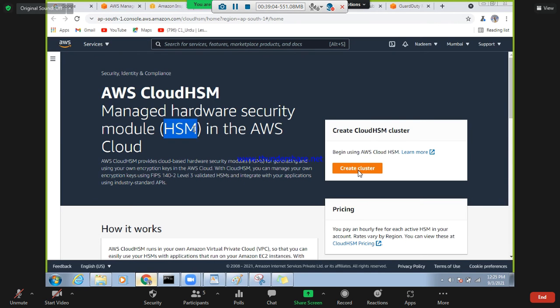Now you will ask what is KMS and what is HSM, just as you ask what is Detective and what is Inspector. They are coming up with new services. Maybe some pricing can be different, some advanced features can be in the new service. So similar things they are coming up.